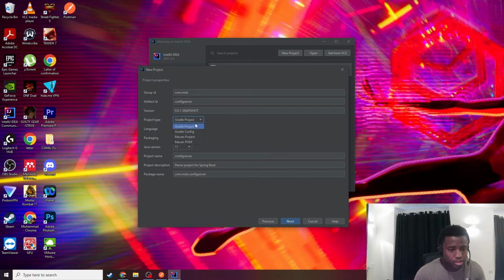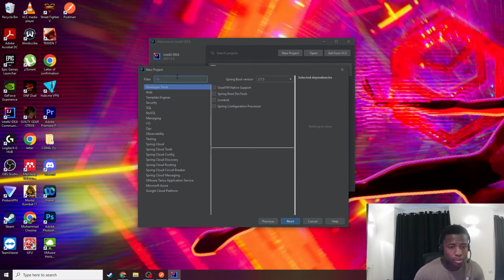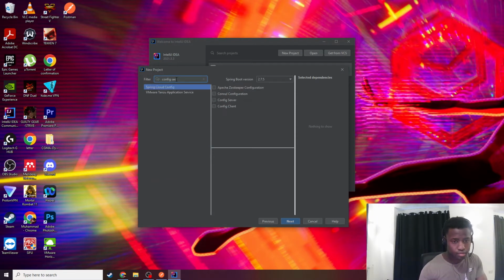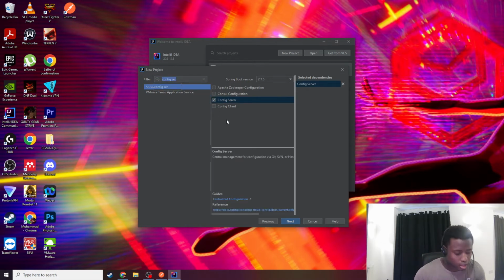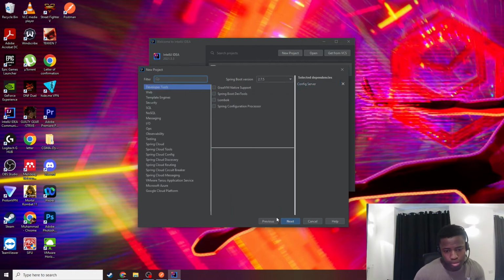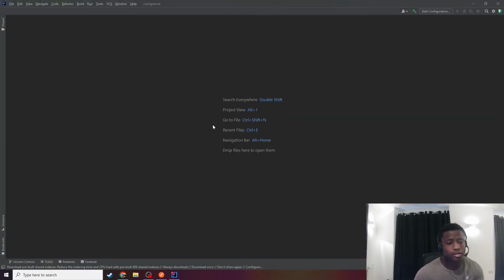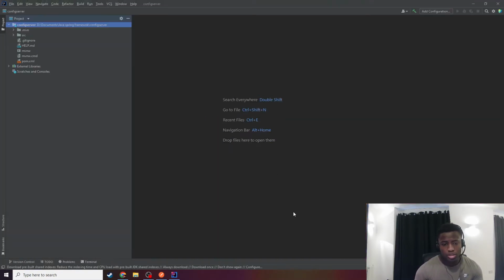The other thing we need to change is Gradle project to Maven project, and we've got Java 17, which is fine. Click next, and what we want to include here is config server, which is right here, and you want to just add an actuator. Actually, no, you don't necessarily have to add that. It just stores metrics of your application, but we'll just go with the config server by itself. Project name config server, that's all fine, and our project should open up.